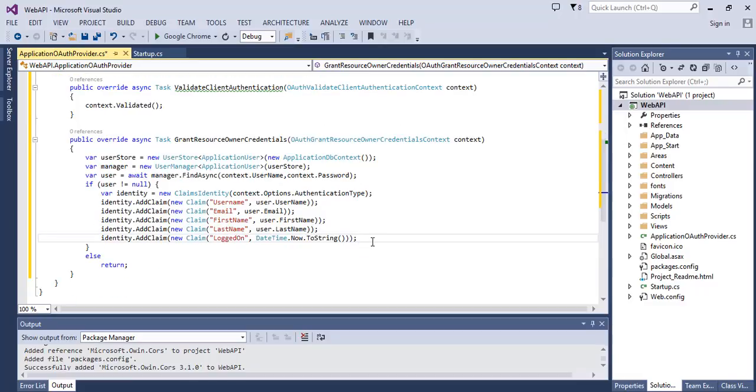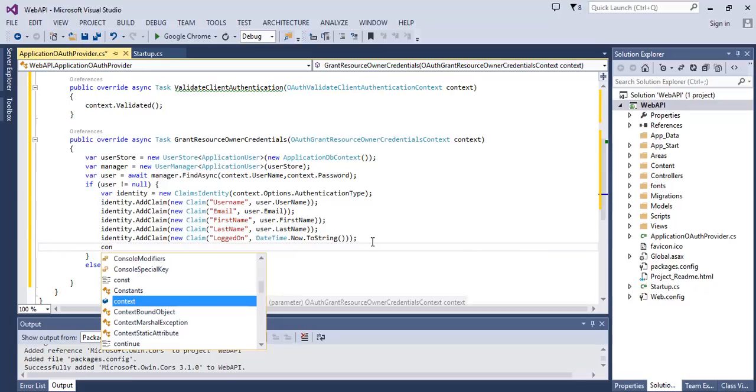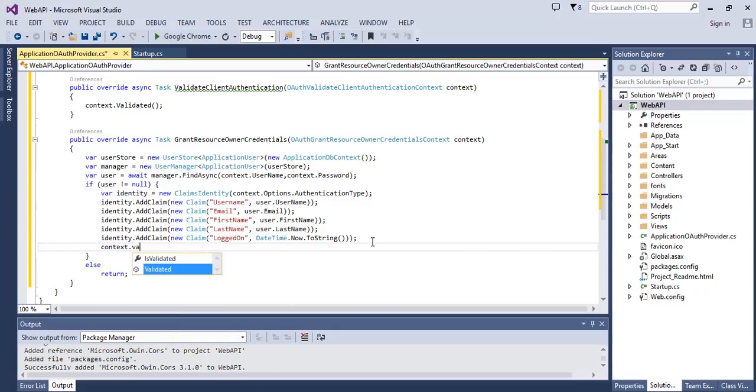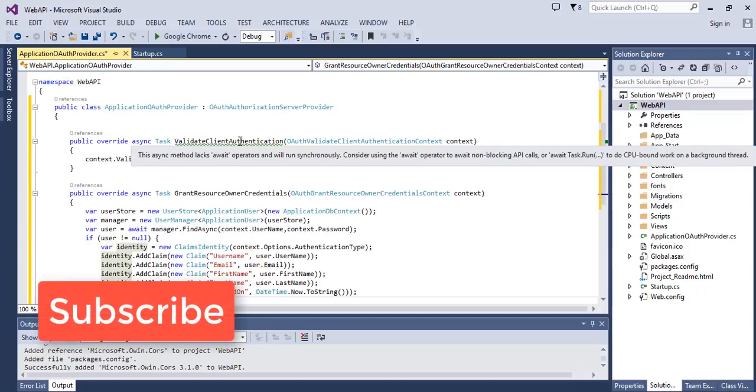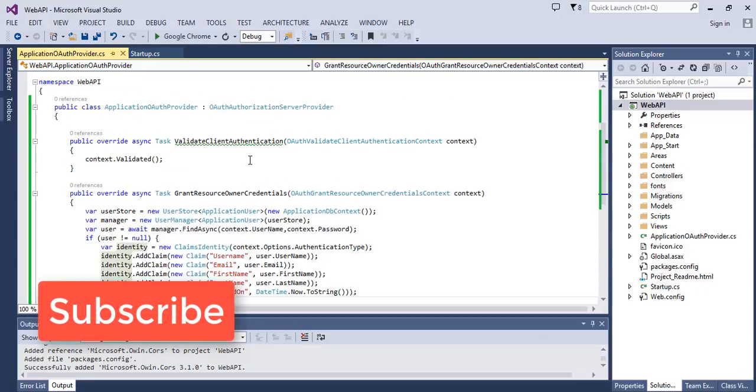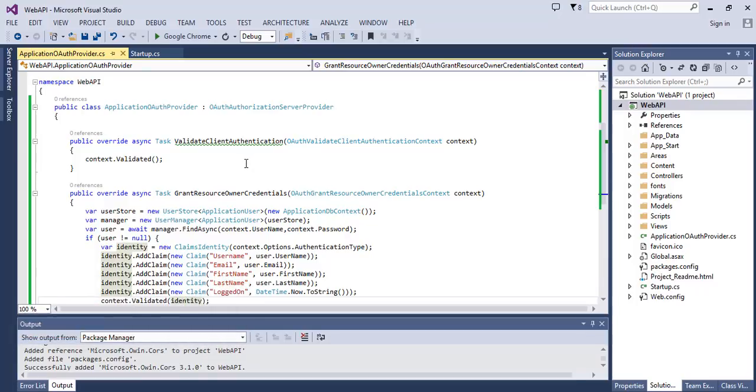Finally, we have to validate the user. For that, we can do this, context.Validated function can be called. Inside that, we can pass this object identity. So here we have completed with auth provider. Here we have specified how do we want to authenticate a user.